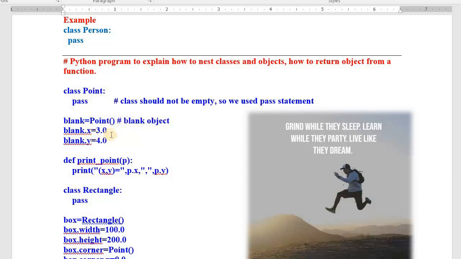blank dot x equals 3.0. That means inside that class I am taking the first data as x, and I stored 3.0. I have taken the second data as y, and I stored 4.0. That means I am representing one point in space, that is 3, 4. The x coordinate is 3, the y coordinate is 4. Up to now I taught you that I defined one class, I defined one object, and I initialized that object with two values 3.0 and 4.0 as x and y.